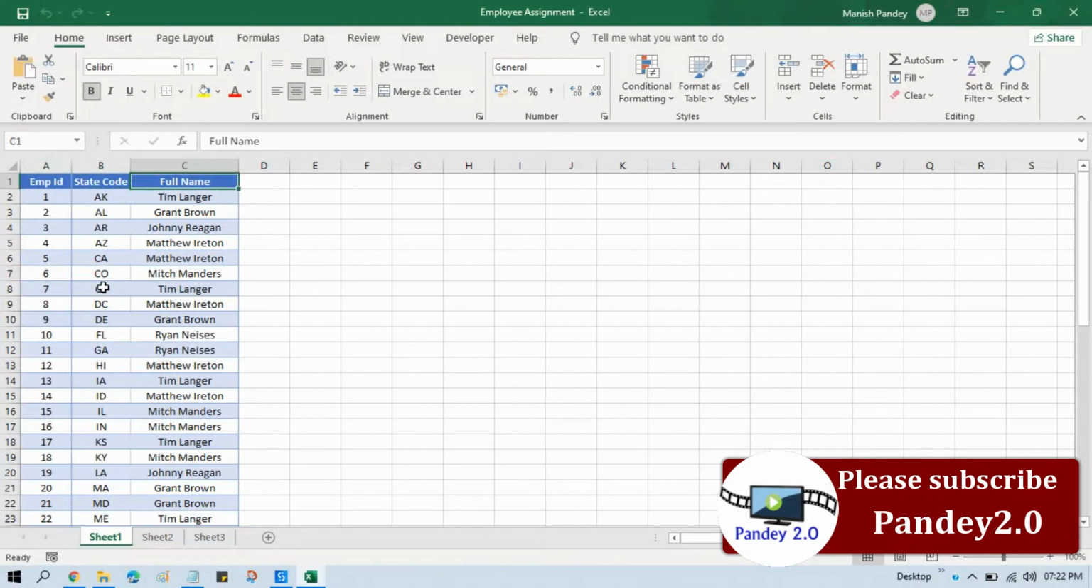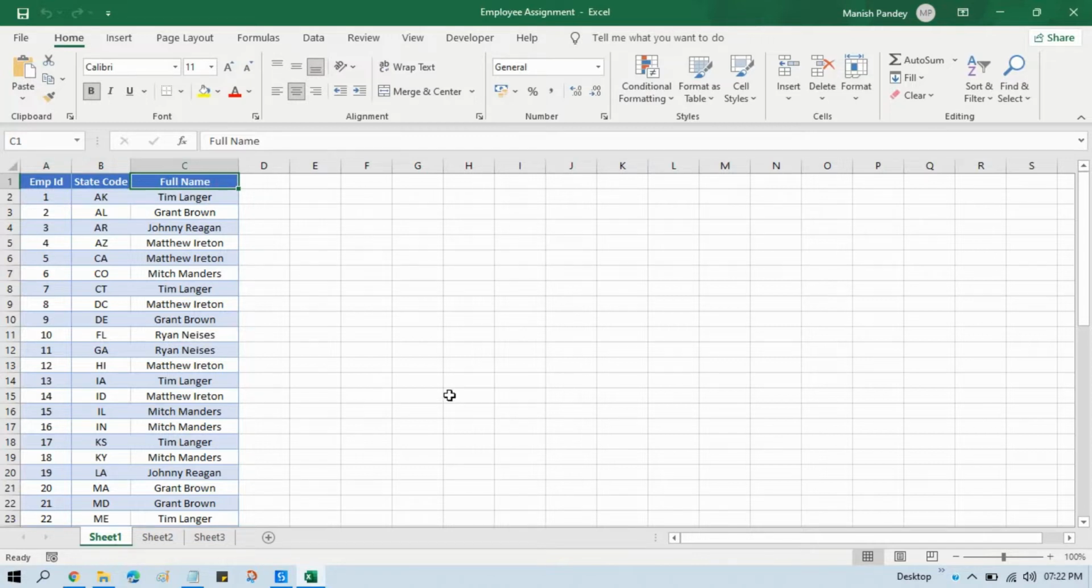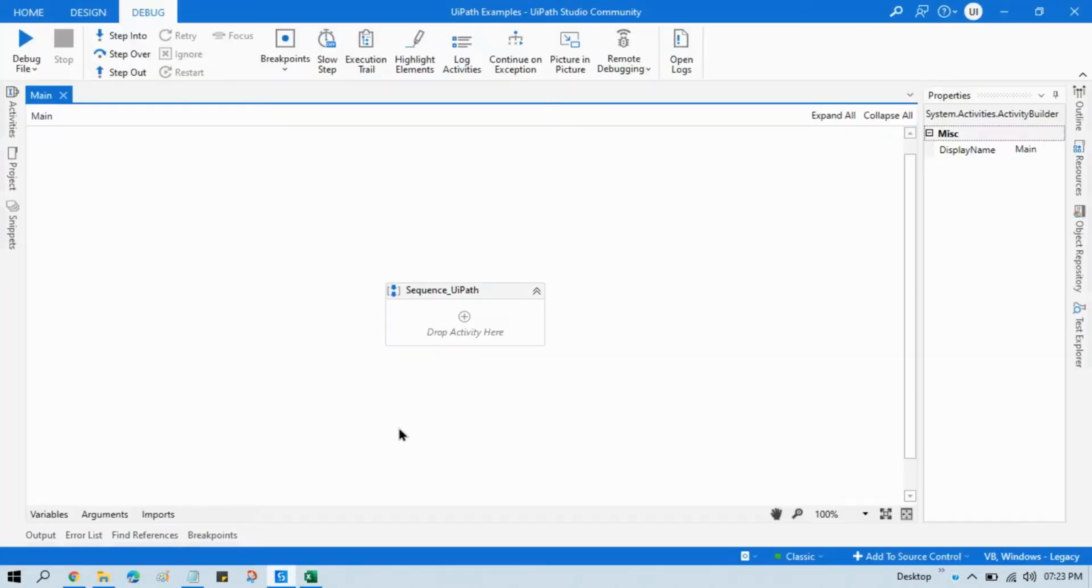Let's say you have more than three columns, and a few column names are not meaningful. You want to change that name at runtime, and then at the end, when you export it or write to another Excel sheet, you want that updated name. For example, you want to change this full name to employee name. I'm going to show you how to do that.